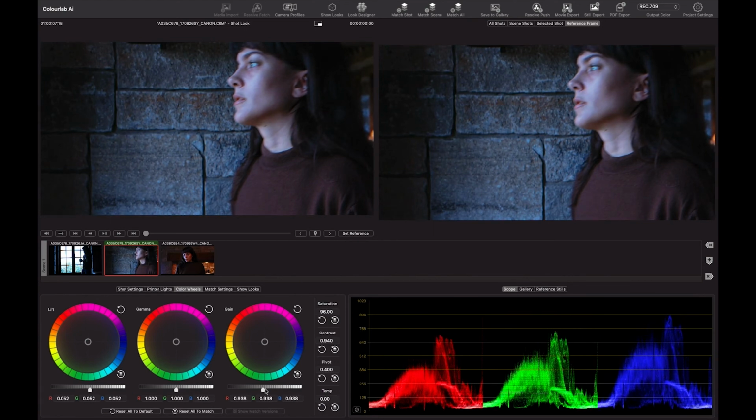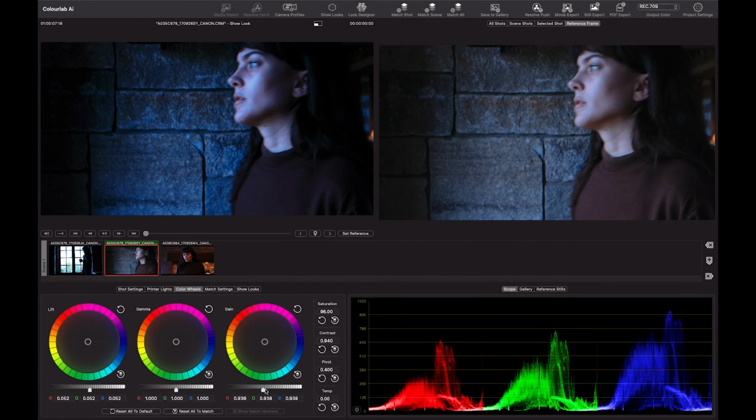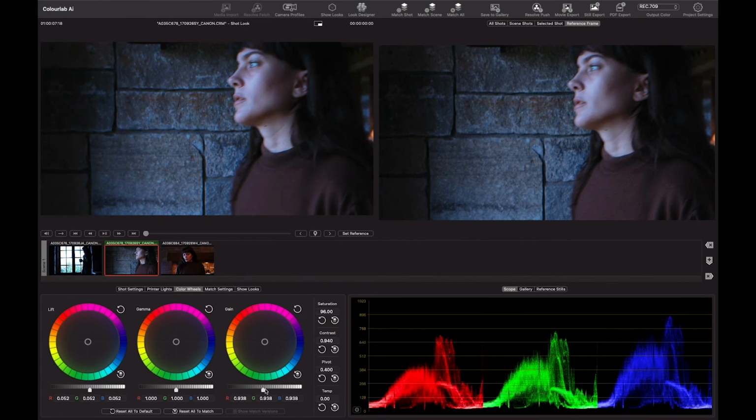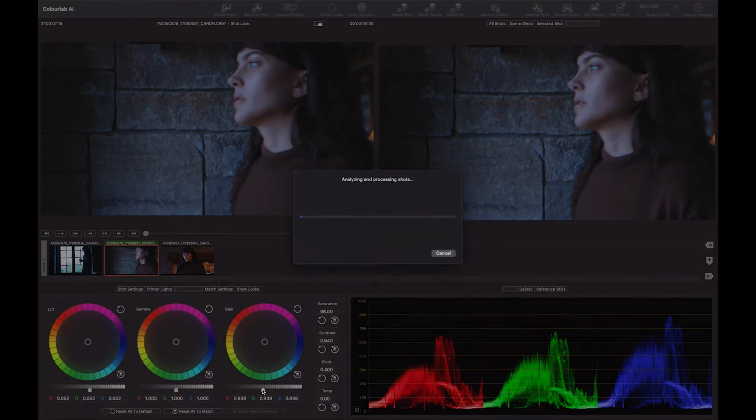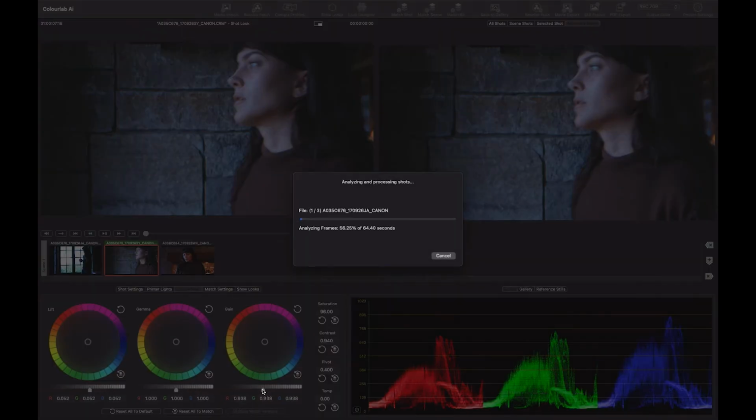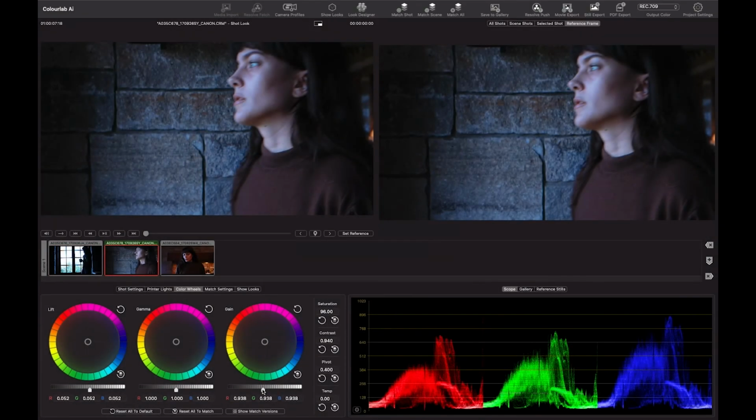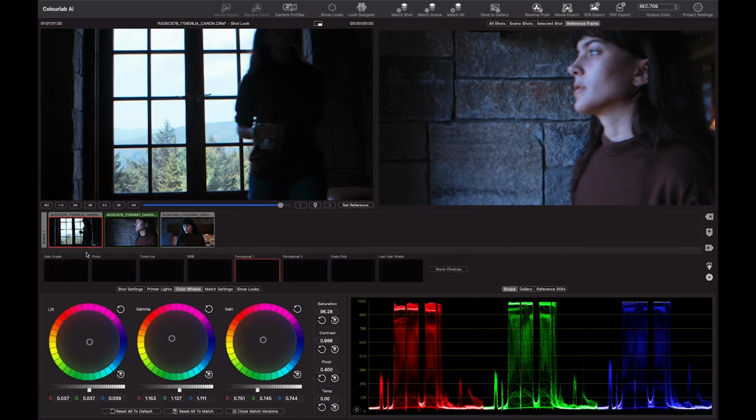I can cycle through the steps again to see the progress. 709, the show LUT applied, and the final tweaks. Now I'm ready to use the AI engine to match the shots. I click A and it goes to work. I can look at the different match options by clicking Enter, and I can choose whichever looks best for each clip.